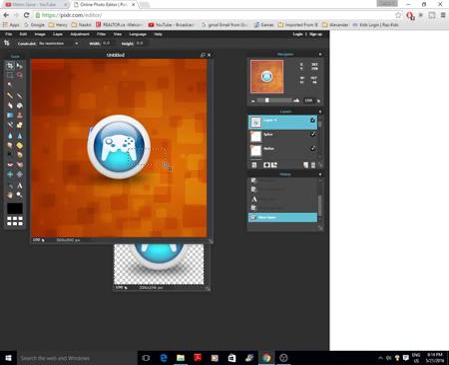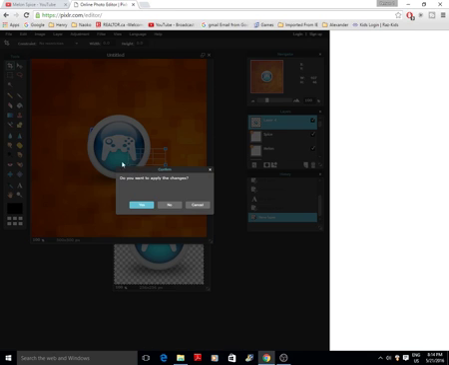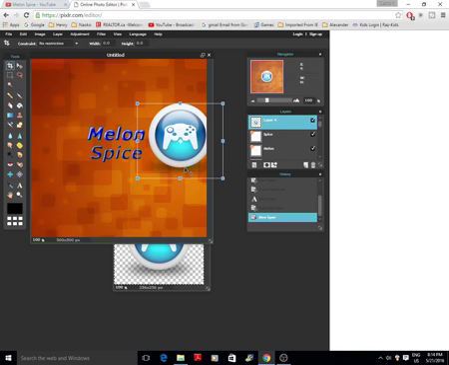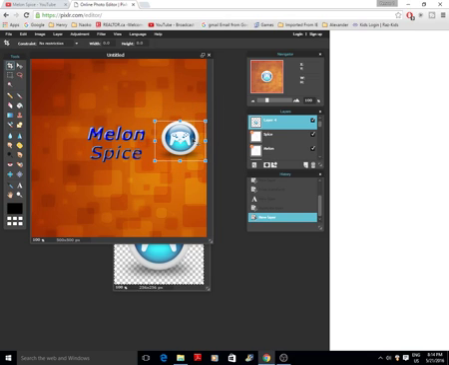Oh, oops. Yeah, and you can't move it like that. You press no. You press free transform, and then you move it over from there. Hold on. Okay, so yeah, and you can change the size. Make it a little bigger.